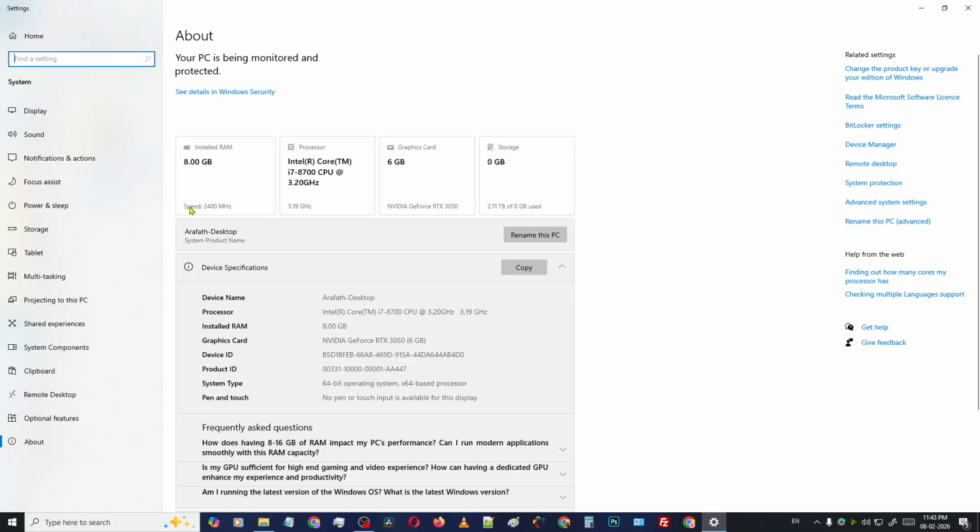Then you can clearly see that the speed of RAM is here. In my case it is 2400 MHz. So it is actually my RAM speed, it is 2400, and you can see here installed memory is 8 GB. So in this way you can easily identify which version of RAM you are using and the speed. Okay, actually not the RAM model, it is about the speed only. So in this way you can easily identify which speed of RAM it is.